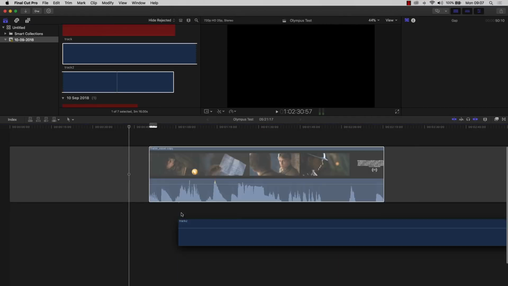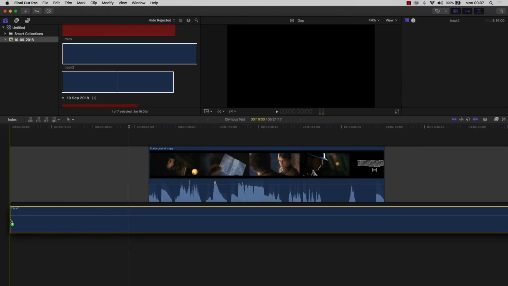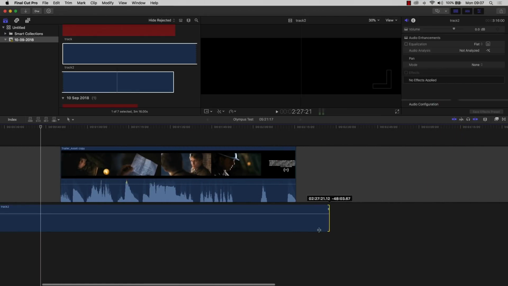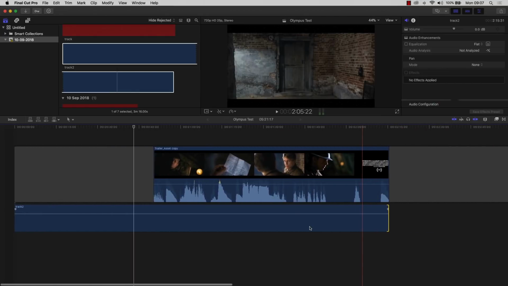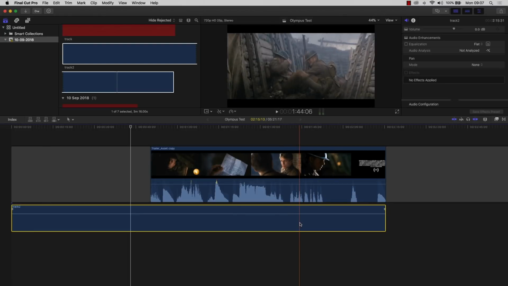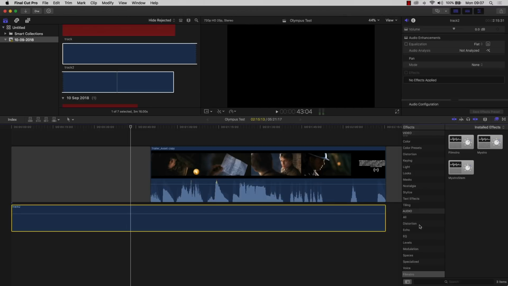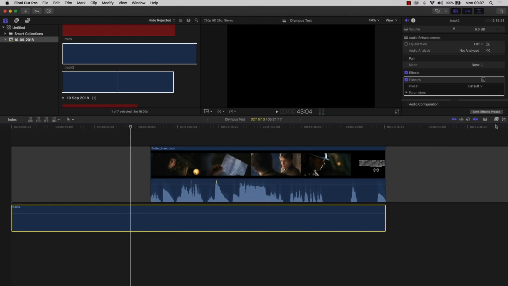So I'm going to take this WAV, bring it into the timeline. I'll put it right at the beginning, and then I'll just trim it back to the end of this footage. So by selecting it, we can then go into our audio effects, and we can select Filmstro and drag that onto this WAV. I'll go ahead and close this.